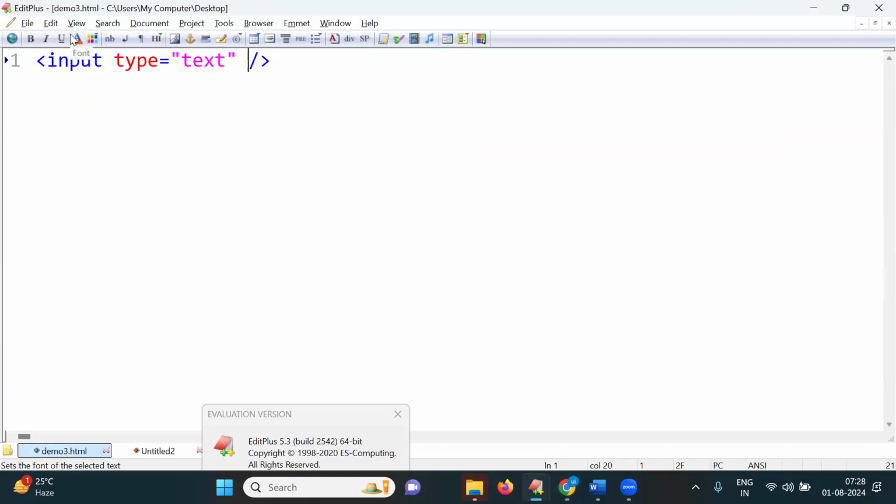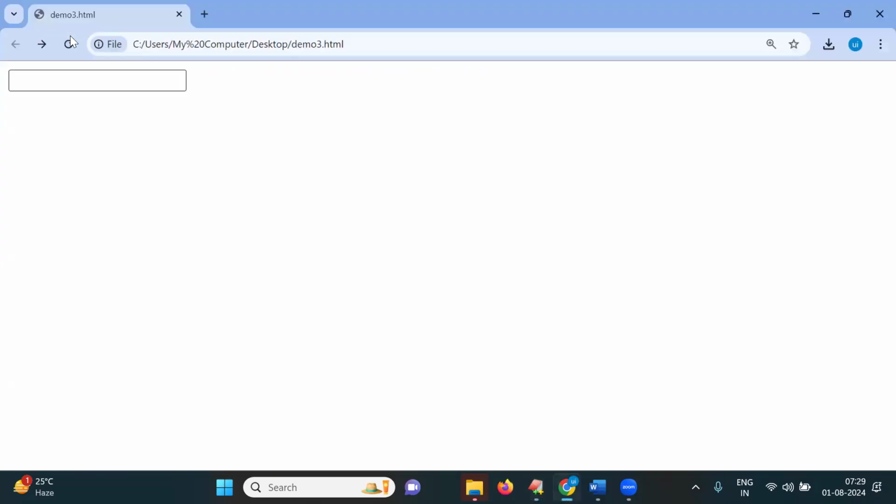Any watermark text you want to display in this control, then we are using placeholder. I'm using text: User name. So what text are we getting? Username. This is the watermark text. If I type anything, then it disappears.